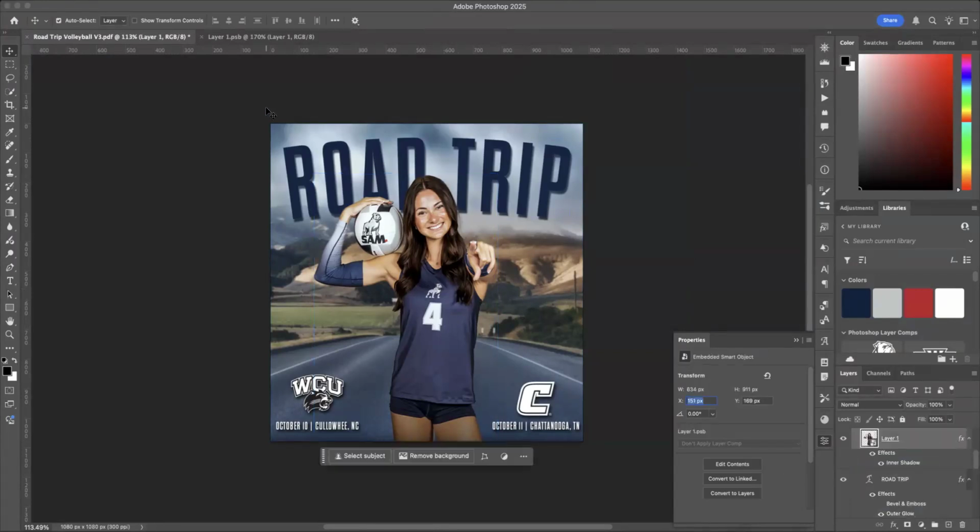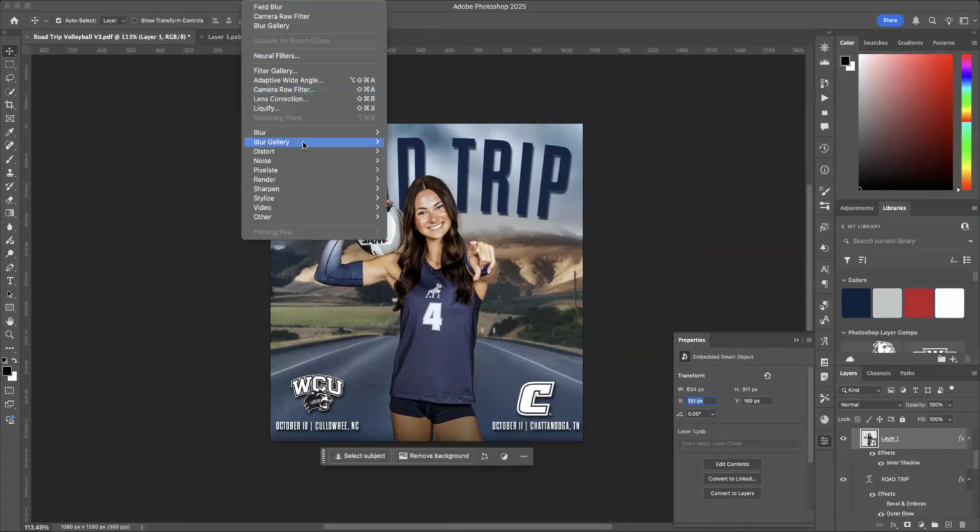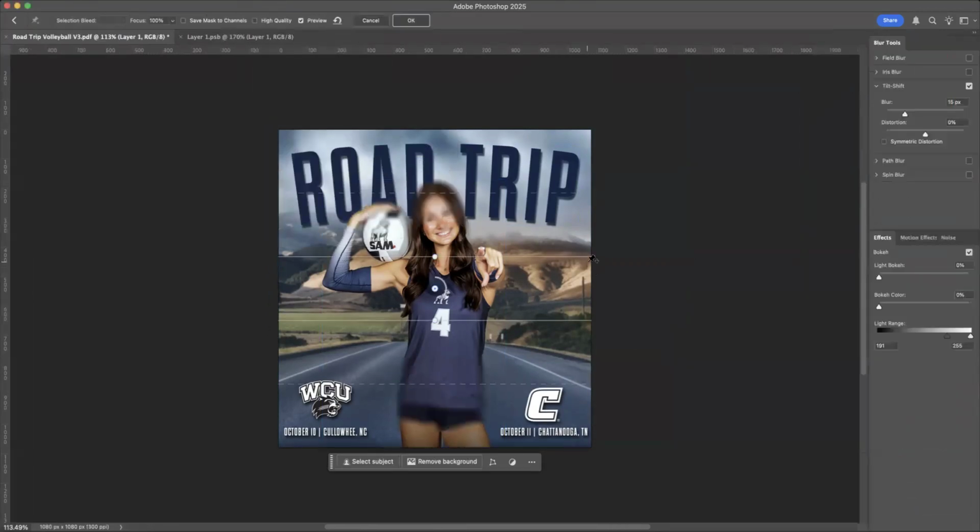And sometimes I'll even do it to them. I'll go and go tilt shift blur, move this to where it's not on her. But as you see, it's a little bit on the bottom. And so just bring it down. Again, you can kind of mess with this to your liking. Bring it down.